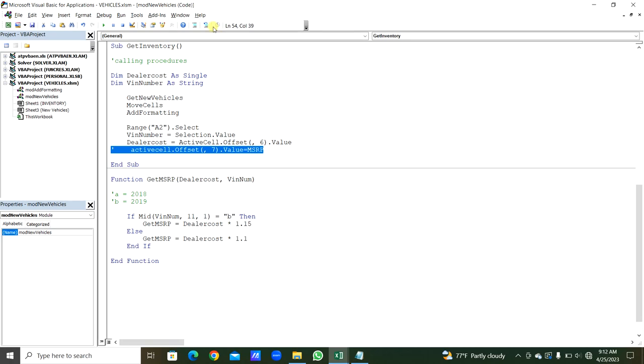Select the line and uncomment block. Here we can get MSRP. So we are assigning this GetMSRP in the ActiveCell.Offset, that 7 offset column, that value. So here we have to put the arguments. We defined the parameters as dealer cost and WinNum. For those parameters we have to put the arguments. What is the argument for the dealer cost? The dealer cost, comma, and for the WinNum parameter, this win number that is declared here. Win number, close parenthesis, right.